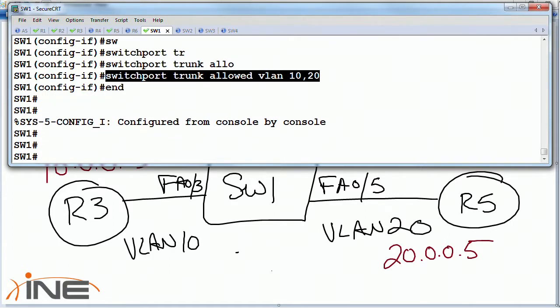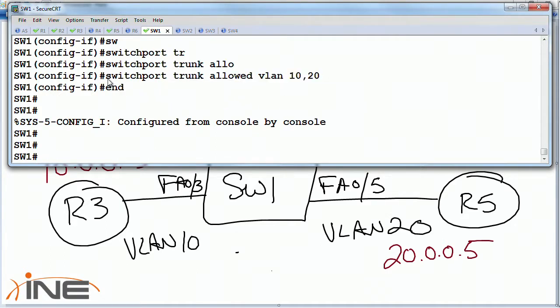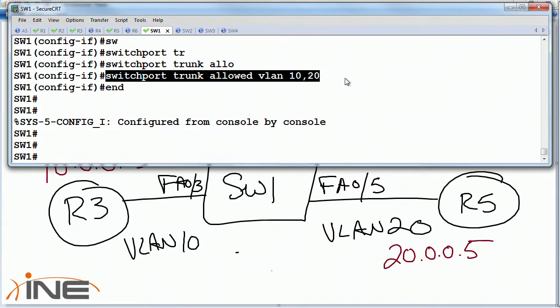So again, it's that difference in the ease of management versus the efficiency or the security of the network. This is going to be the better design, but it's going to take more maintenance in order to keep track of it.